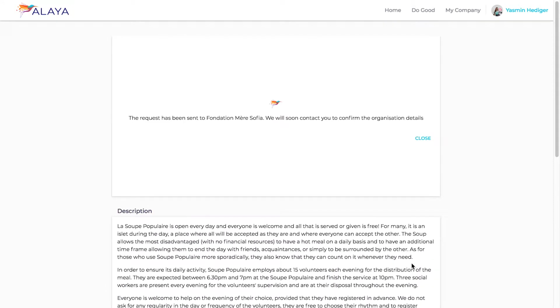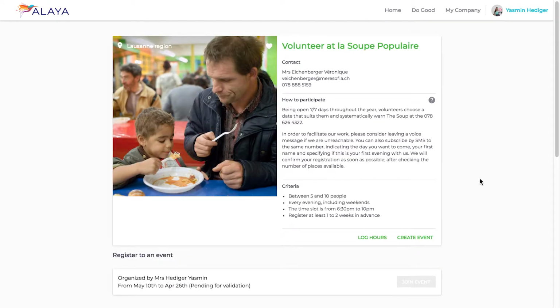So once back on the activity, I can see here that the event that I created is here and pending for validation, meaning that the NGO has received it. And once they get in contact with you and confirm that it's good for them, our team will create the event, and then all of your teams will be able to join the event.